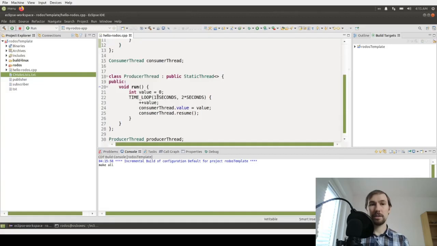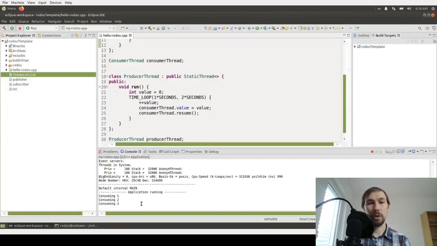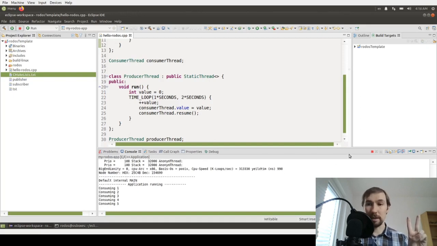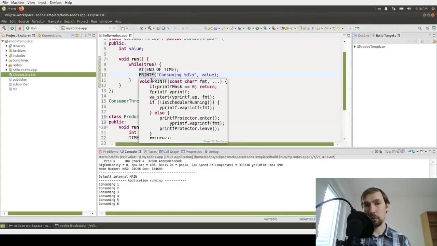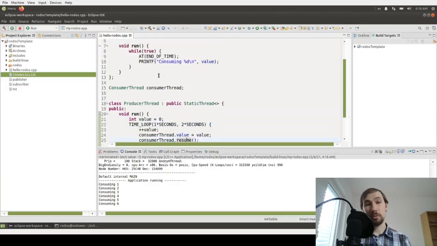So let's just run it. You see exactly what we wanted to have. We see consuming every 2 seconds, and this printing is only done in the consuming thread. By this you see that it works as expected. So we have a synchronization between those two threads. We have the internal synchronization, the producer thread, which synchronizes the consumer thread.